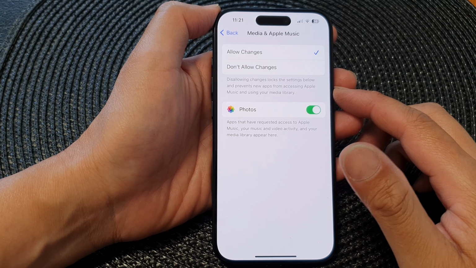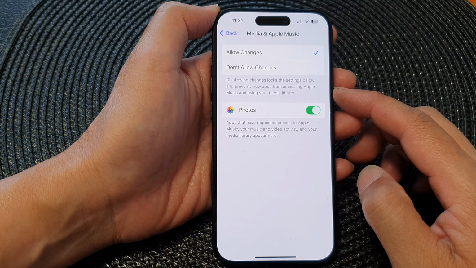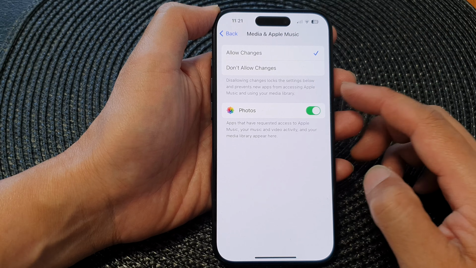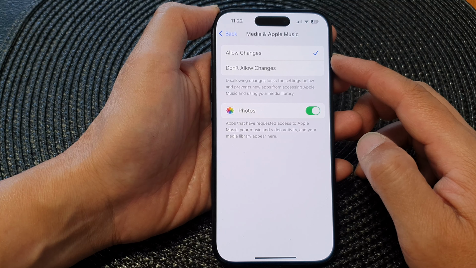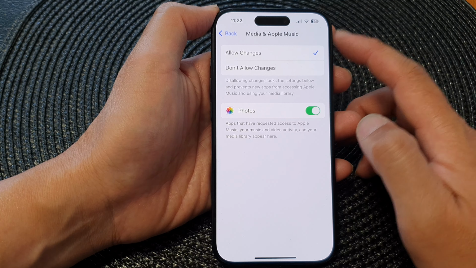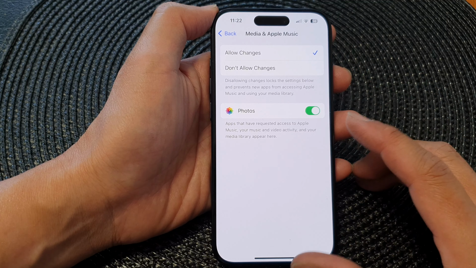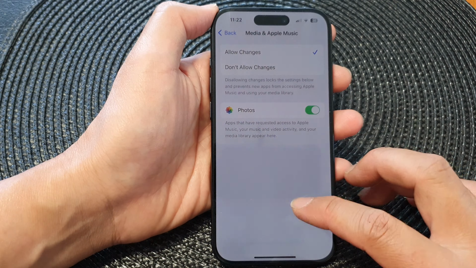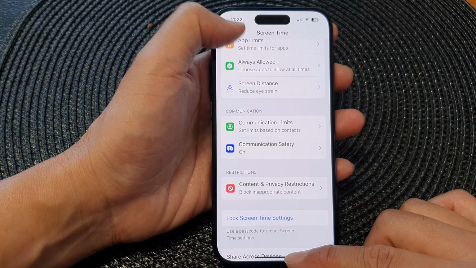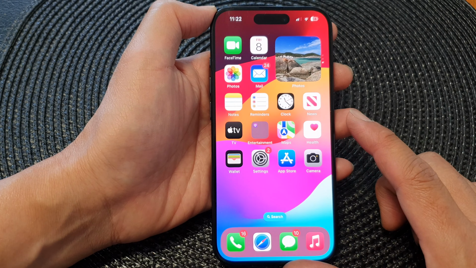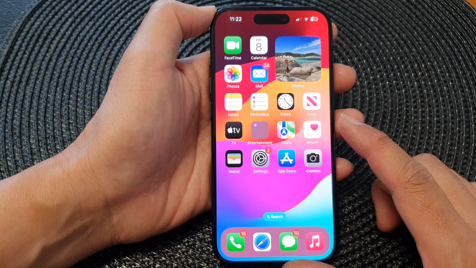Hey guys, in this video we're going to take a look at how you can allow or don't allow changes in access to media in Apple Music on the iPhone 15 series. First, let's go back to the home screen by swiping up at the bottom of the screen.